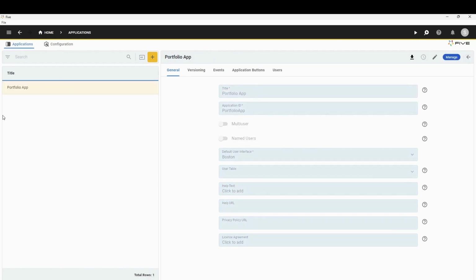After clicking on save, you'll have access to this blue manage button. Go ahead and click on that. And bam, now you're inside the development environment of 5. Now you have access to a bunch of features that you can use to start building your applications.